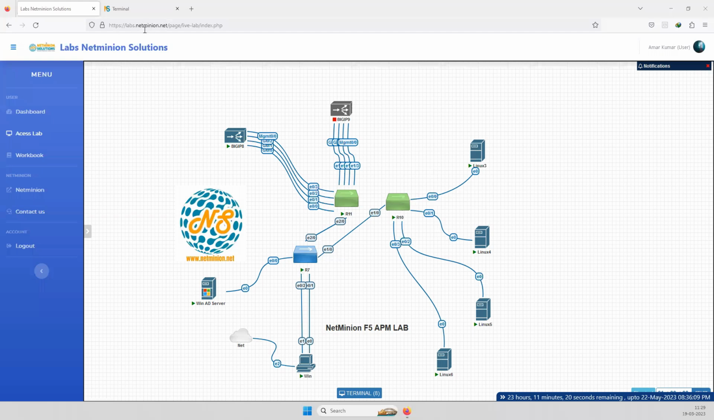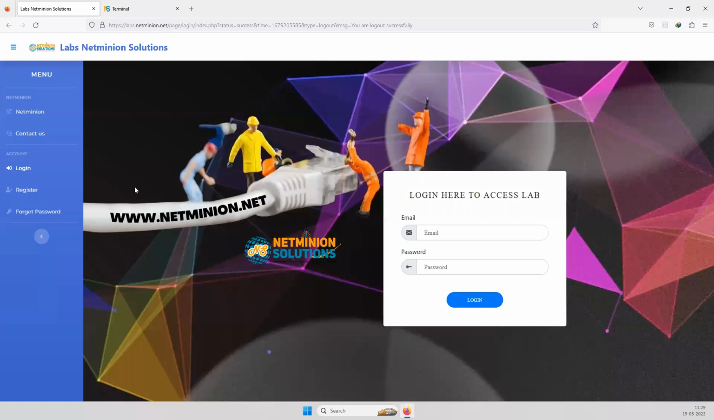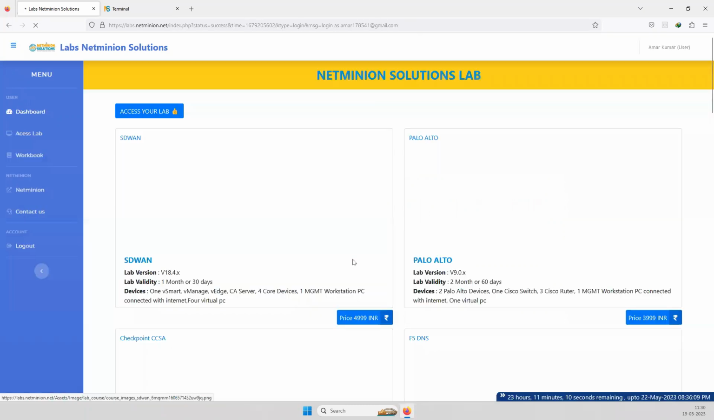Okay, so when you type lab.netminion.net, you would be landing on this page. And if you have access, you can put in your user ID and password, and then you can log in. So you can click on access your lab.